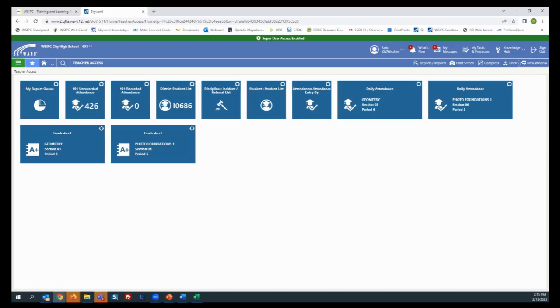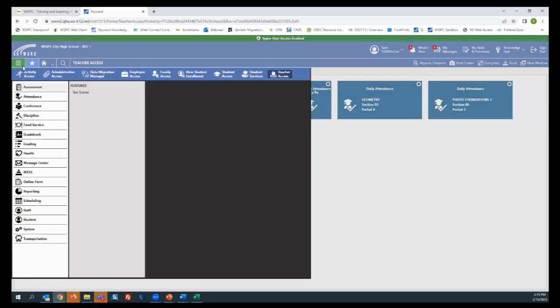Let's go ahead and talk about attendance. So there's a couple of different things. Again, I'm in my teacher access area. If I go to my menu and I come down here to attendance, I have a couple of areas that I can access. They're called features. I can go in and take daily attendance for my classes. I can create a seating chart for my classes. We're going to address both of those things. I also have several reports that I have access to. Okay, let's start by taking daily attendance.